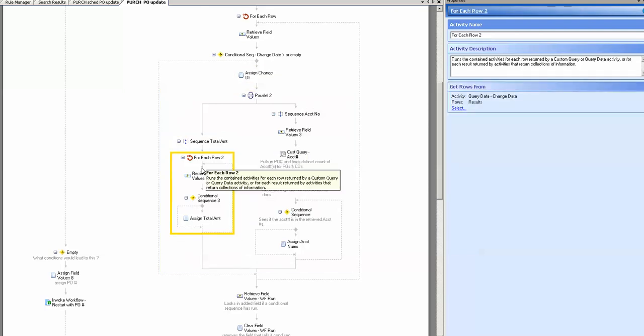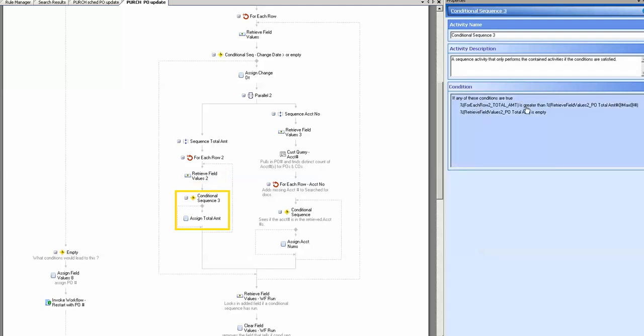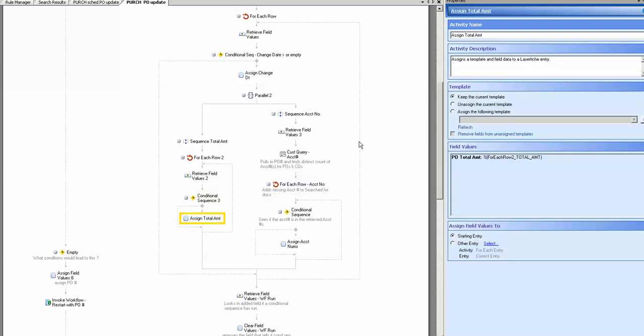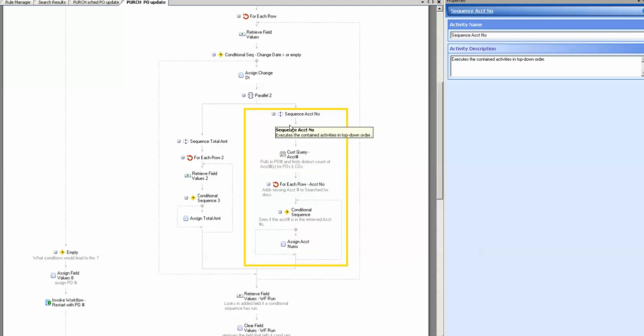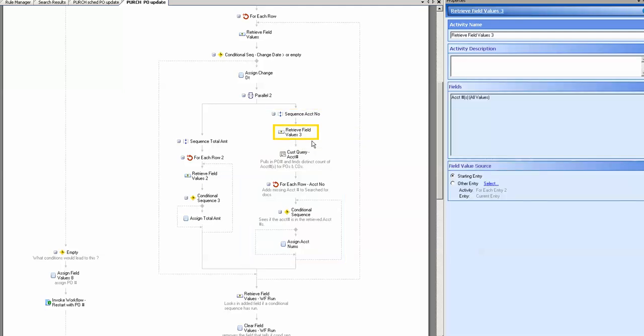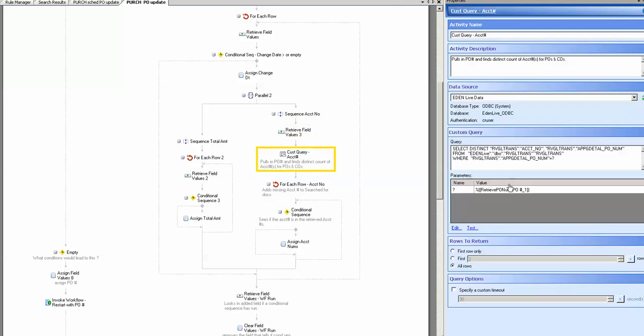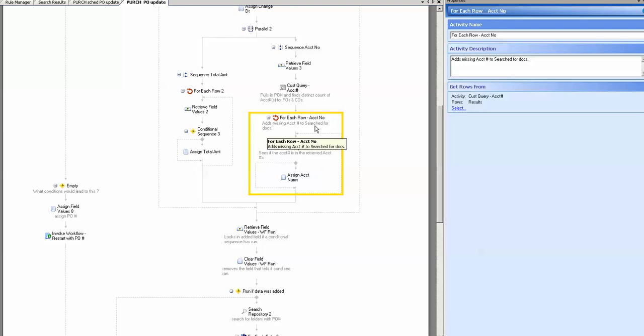So here's the total amount for each row of change data. It pulls in the total amount and then conditionally says, almost similarly, total amount, if it's greater than the max, then add it in, or if it's empty. And of course here we add it in. Now simultaneously, at the same time in this parallel, it does the regular accounting thing where it pulls in account numbers, queries to get that data on the PO number, and then adds missing account number.